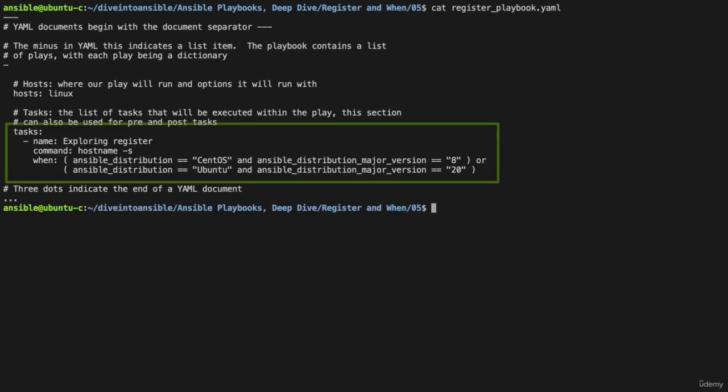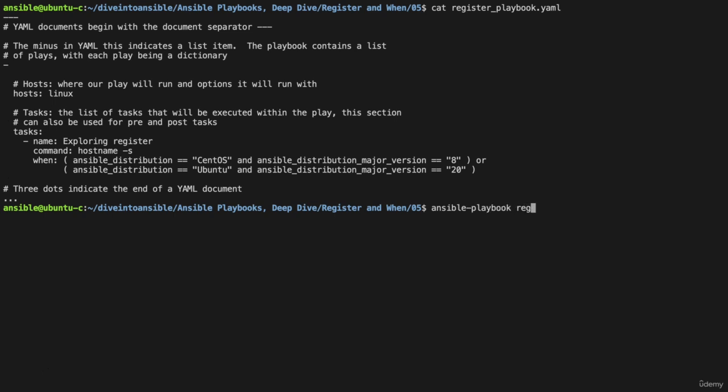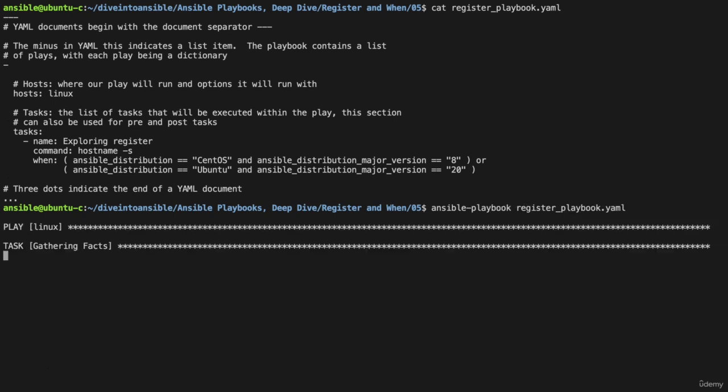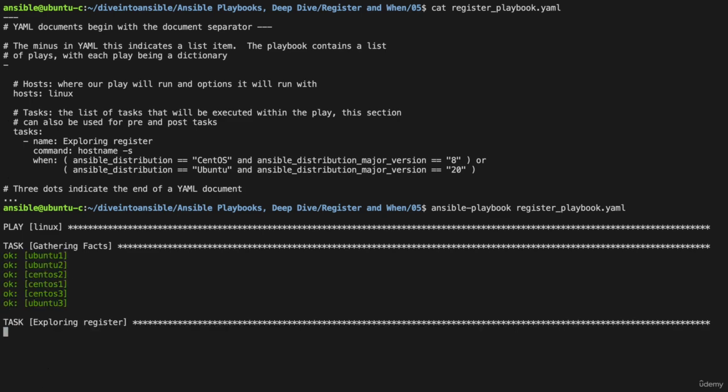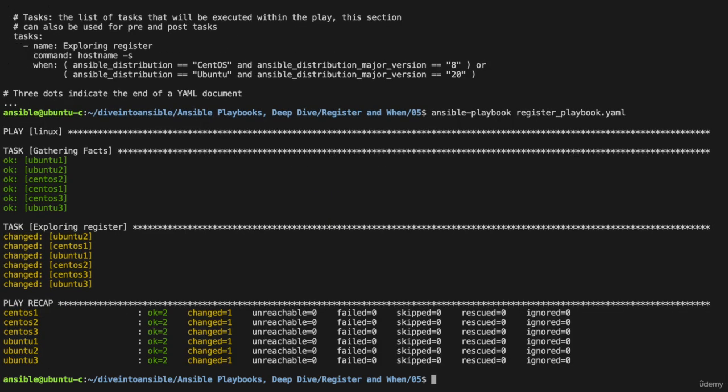So here we've improved our when condition, and we've actually got two different conditions there. When the Ansible distribution is equal to CentOS and its particular distribution major version is 8, or when the Ansible distribution is Ubuntu and its Ansible distribution major version is 20. Let's try this. Great. So now we are seeing changed for all, indicating that it's matching the facts with when.